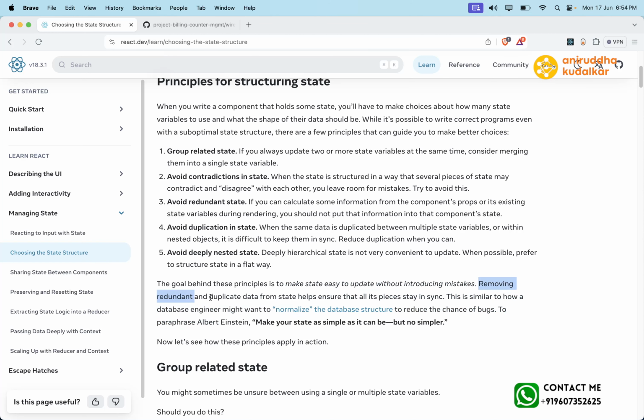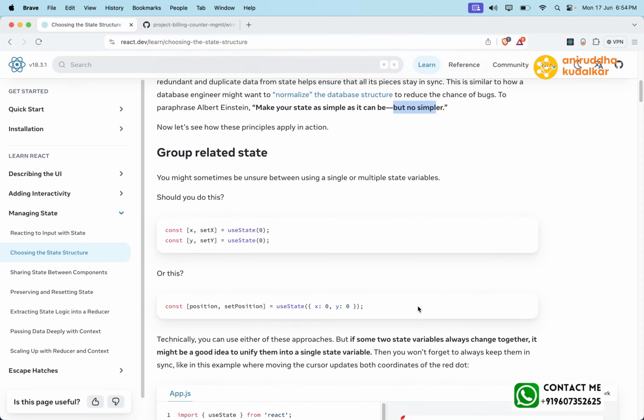Removing redundant and duplicate data from the state helps ensure that all pieces stay in sync. This is similar to how a database engineer might want to normalize the database structure to reduce the chance of bugs. To paraphrase Albert Einstein, make your state as simple as it can be, but no simpler. Right? And we have seen these things in the application.